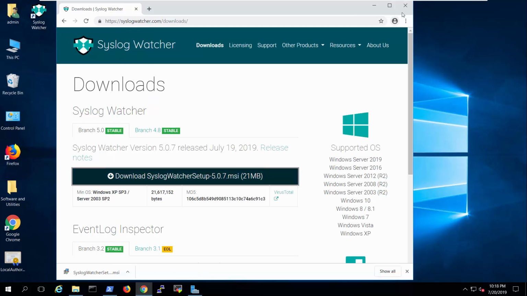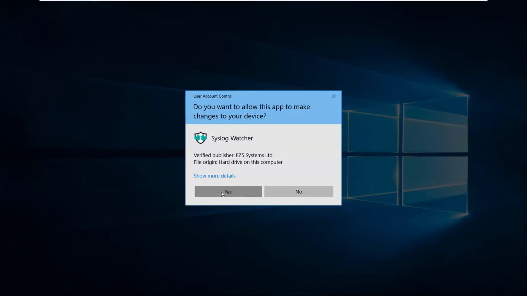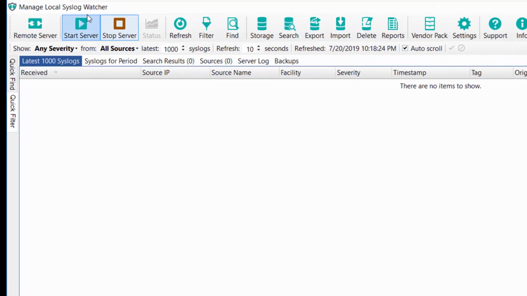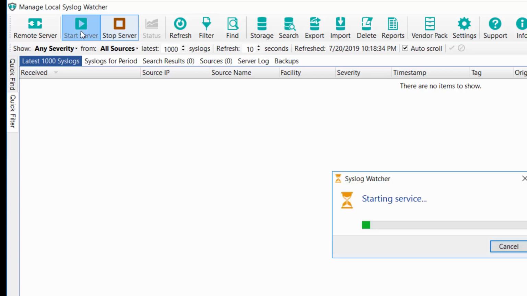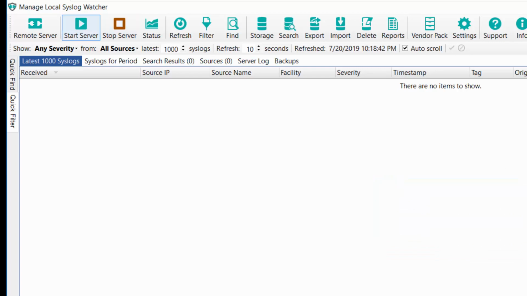I'll close that and close this. You can see the service has been installed. To start the service, I'll just have to double click. Click yes. Once I get to the console, I have to start the Syslog server, so I'll click start server. Then it will start. Once the server is started, it should be ready to go.